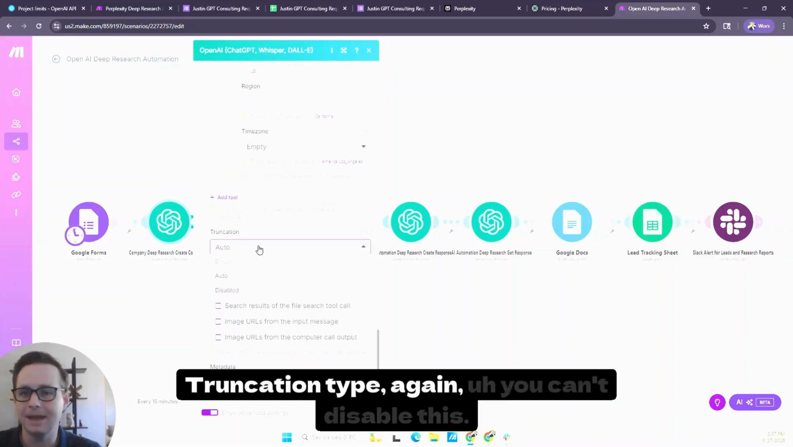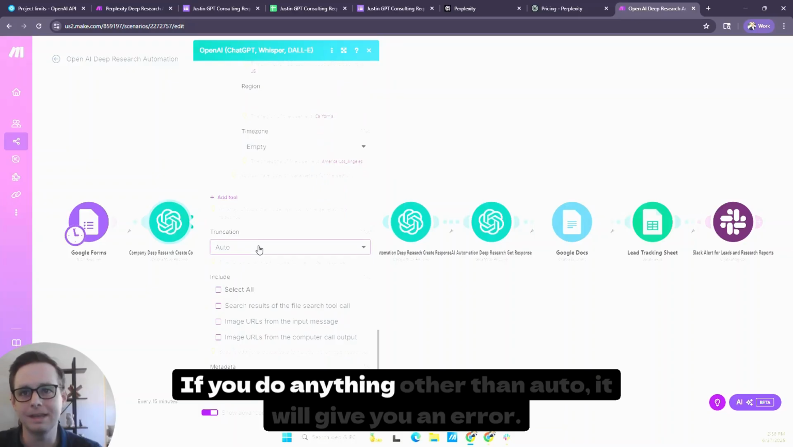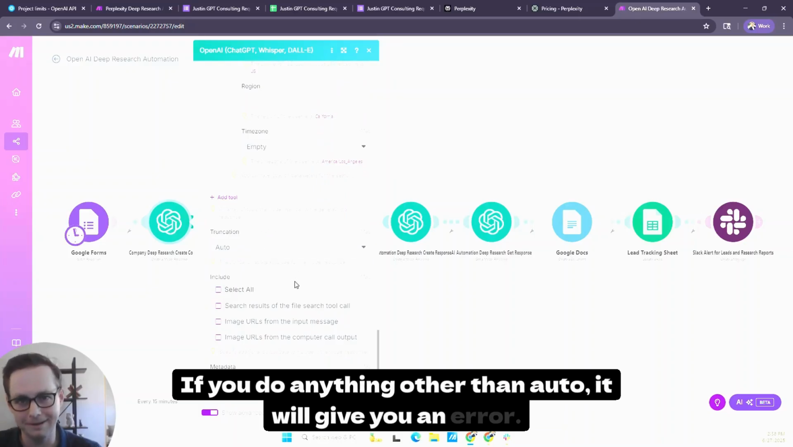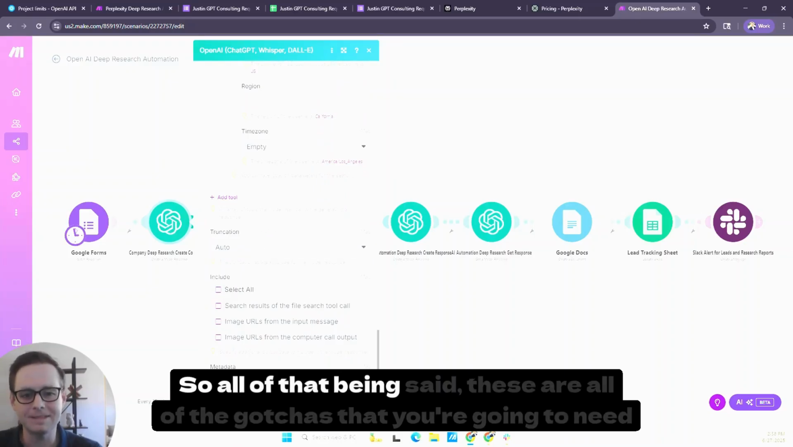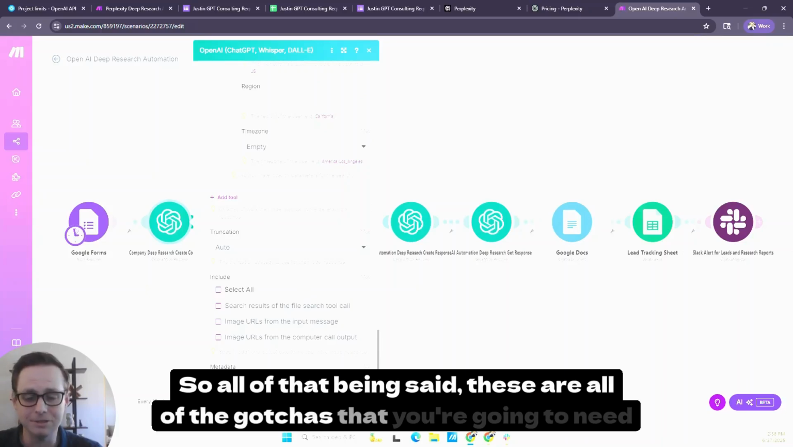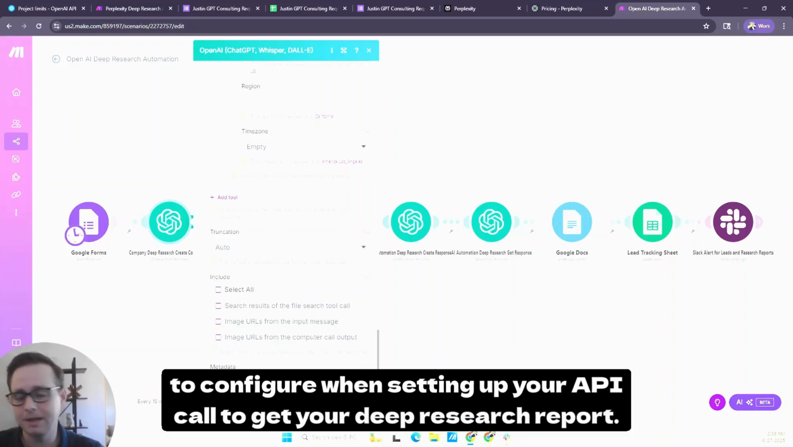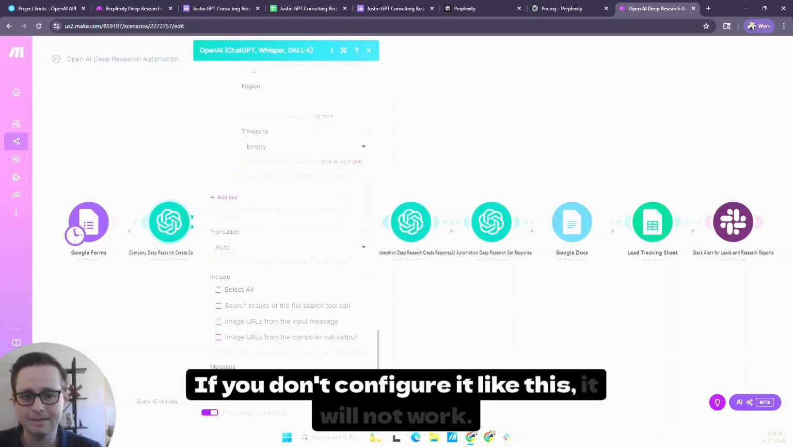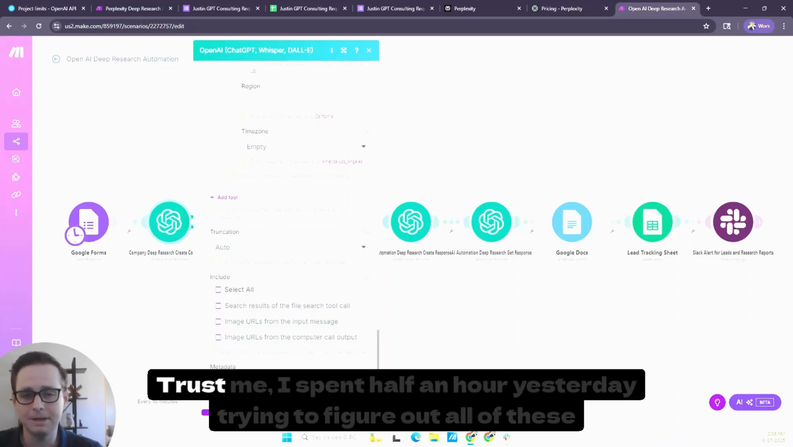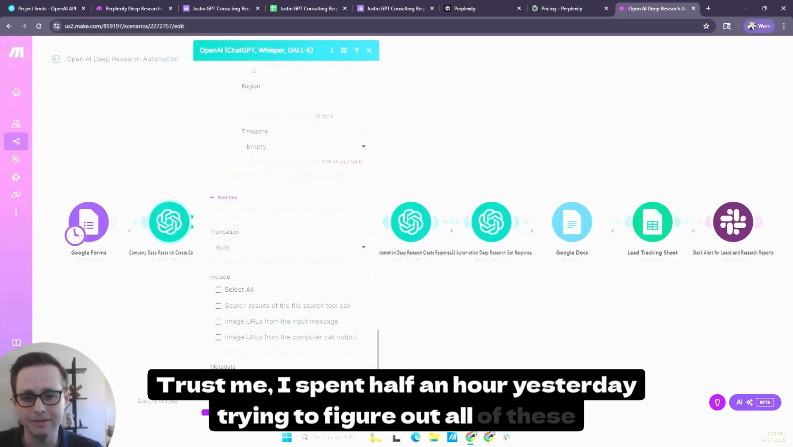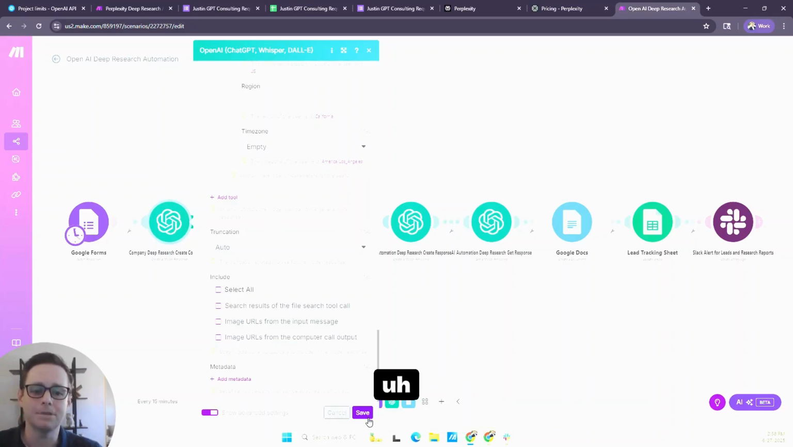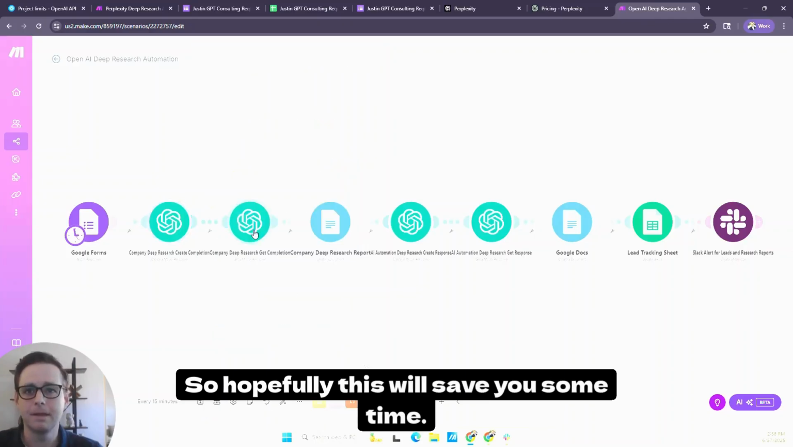Truncation type, again, you can't disable this. If you do anything other than auto, it will give you an error. So all of that being said, these are all of the gotchas that you're going to need to configure when setting up your API call to get your deep research report. If you don't configure it like this, it will not work. Trust me, I spent half an hour yesterday trying to figure out all of these gotchas. So hopefully this will save you some time.